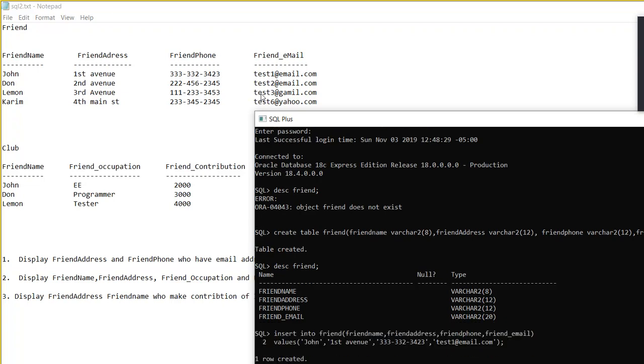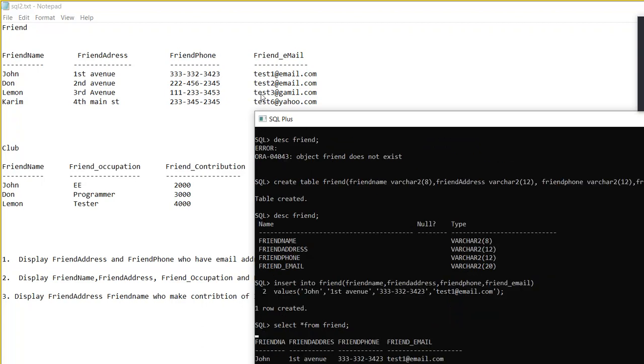I'm going to say insert. Now can you see one row created? Now if you want to see what data we have input in the table, if you say select star from, what is the table name? Friend, right? You will see friend name, friend address, friend phone, friend email, everything you can see. So far, any questions so far?